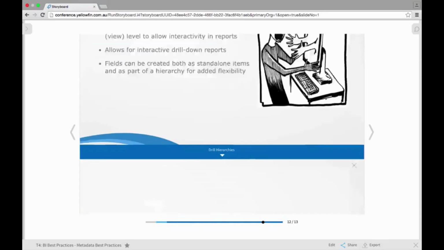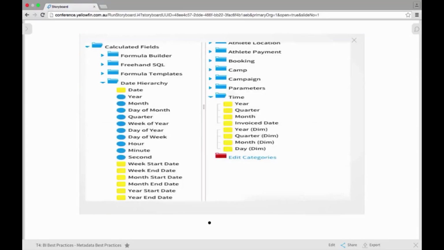So if you're looking for how to set up your drill hierarchies within Yellowfin, this will be done at, again, the metadata level. So this will be step 2, where you're dragging and dropping your fields across to your categories. And you see here that we've dragged across maybe a year, quarter, month. And what we've done, if you double click on any of those fields, there'll be a hierarchy option there where you can say what the next level of drill down is. So I'd say on my year, I want to drill down to quarter.